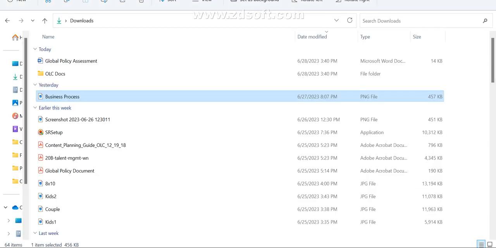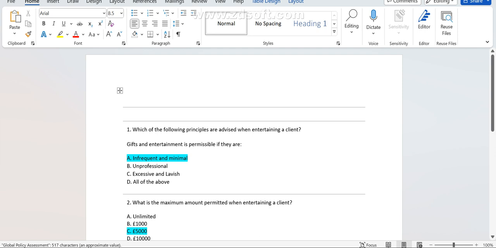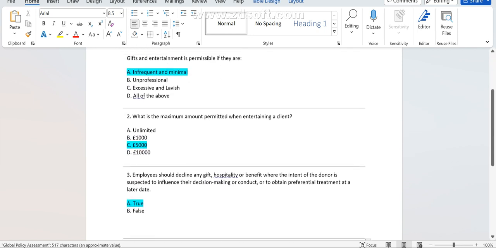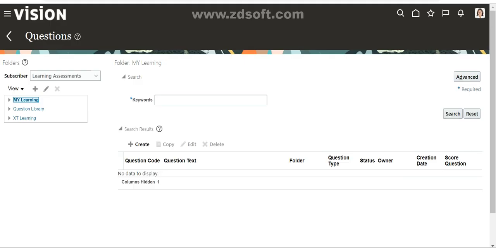So what questions should I create? Just for demonstrating, I took one example. I want to create these three questions now. Okay, click on create. I'm on the questions page.